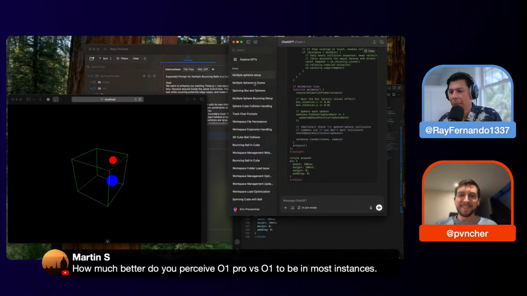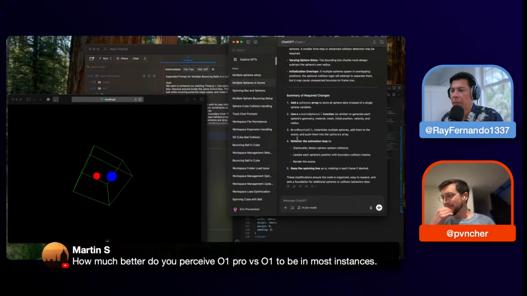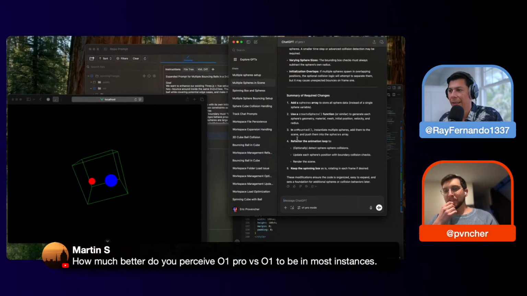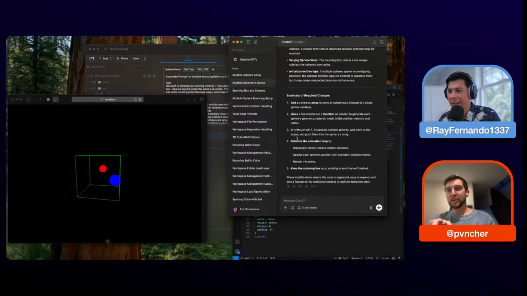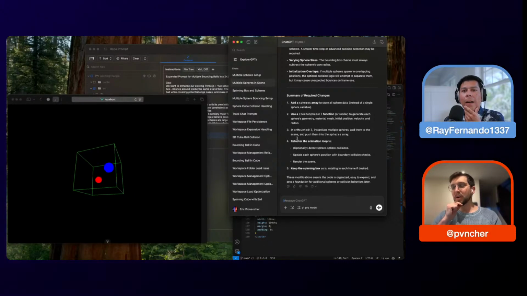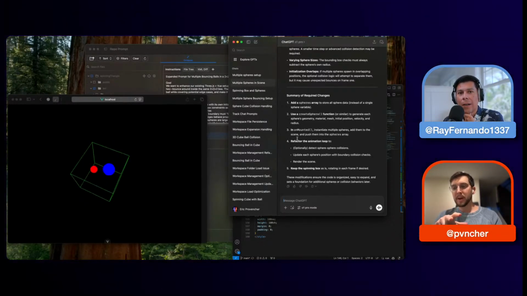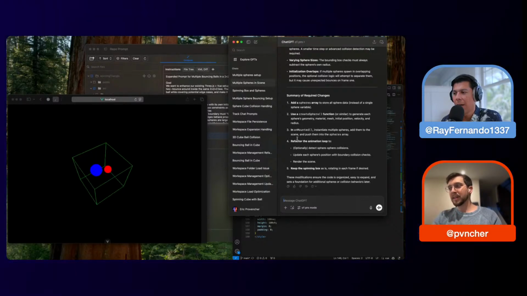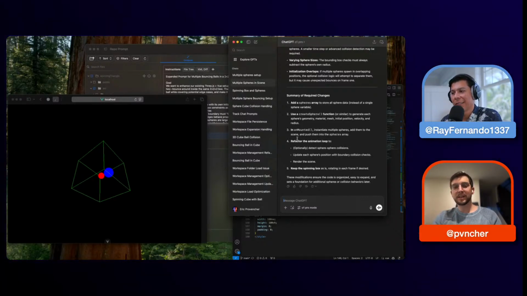Interesting about Martin's question here is how much better do you perceive O1 Pro versus O1 in most instances? It's funny. A lot of the time they give very similar responses. But what you'll find occasionally is that O1 Pro will think through that one extra detail that makes a difference in the execution on something production ready. So you'll say, okay, O1 will solve the problem. And then O1 Pro will be like, oh, but don't forget to also update this other function that adds this extra bit that solves that problem.